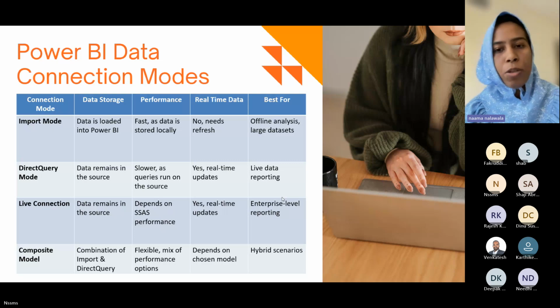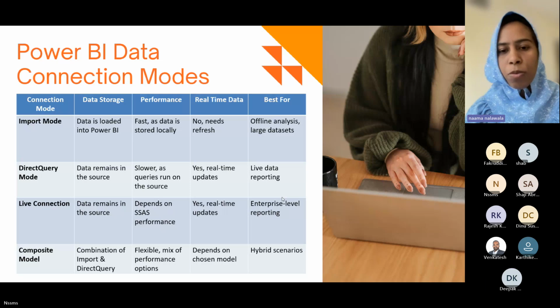And last is the composite model, which is a combination of both. So for one particular dashboard, let's say you are having multiple reports over there. Now some reports need the live data, but some of the reports don't, you don't necessarily need to show the live data over there. So in those kind of scenarios, you can go for a composite model where you'll be using the import mode for a few of the reports and the direct query or the live connection for the other. So it is all about the Power BI connection modes that you can use. Whenever you are connecting with the data, you will be using any one of these modes.